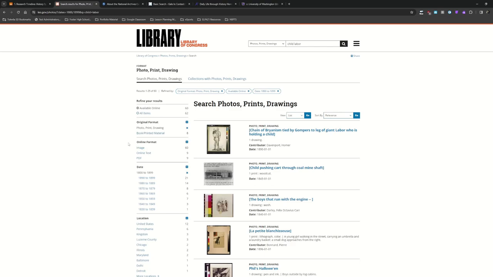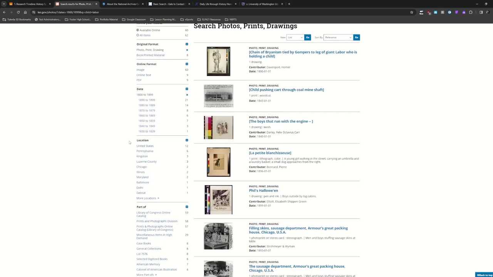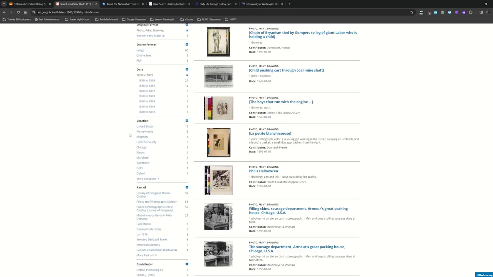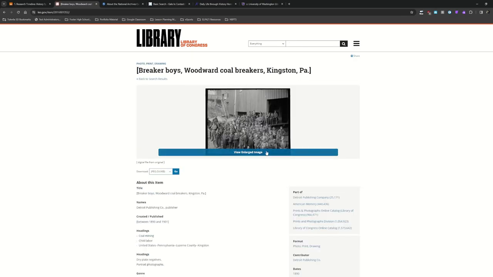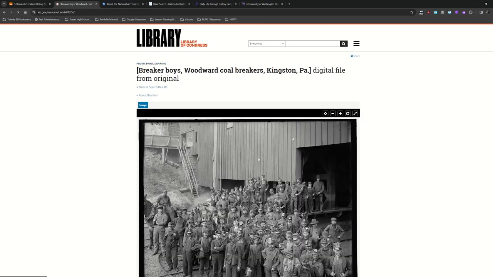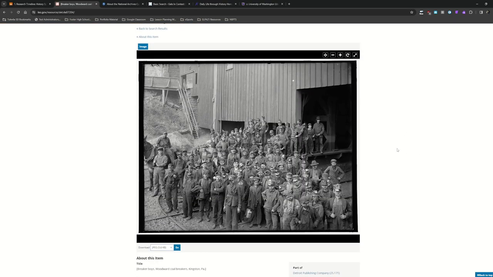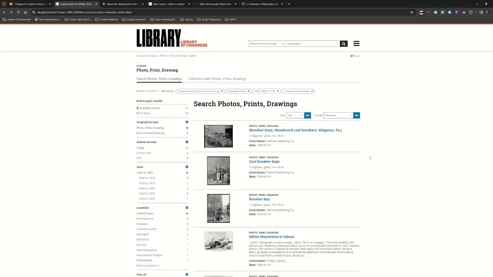But we don't have to end the filters there, actually. We can go even more specific, and we know that we want to look at pictures of child labor in the United States. There's a location section, and we can click United States as well. And by that, I can already get one photo of the Breaker Boys, and as you can see, it is a child labor grouping in Pennsylvania.